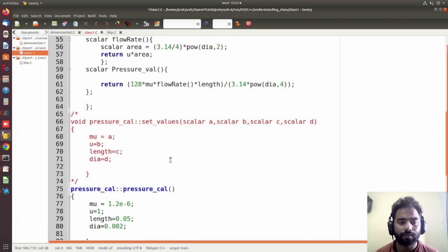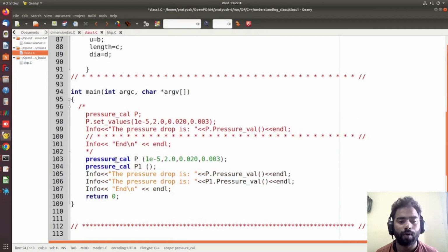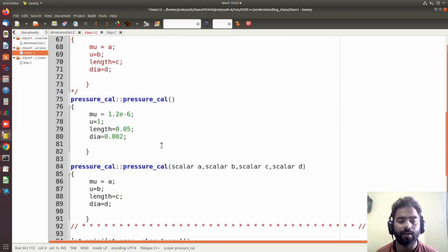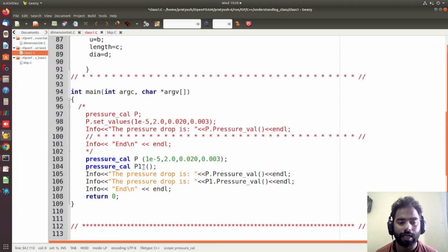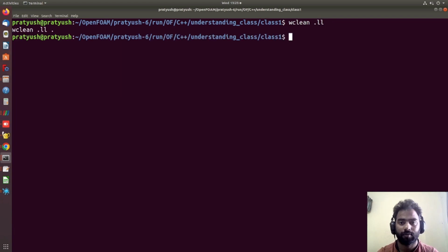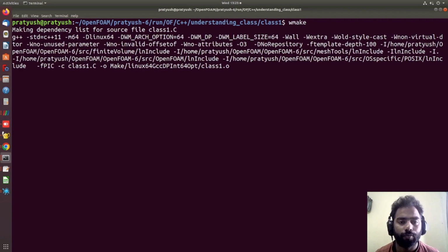But that is why we have created different kinds of constructor. Okay, so here you can see that this is one constructor, this is another constructor. So whatever kind of object the user is creating, out of these two constructors, whichever is suitable, it is going to take that object. Okay, now here we can run this. Sorry, this should be w clean all. Now I can run w make.